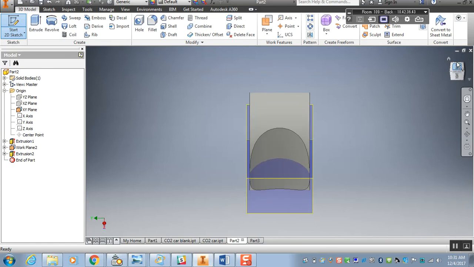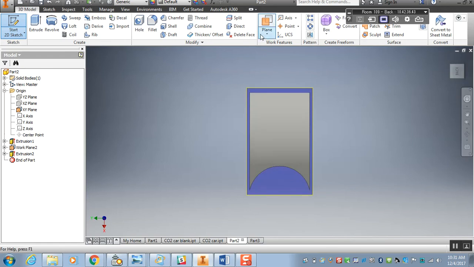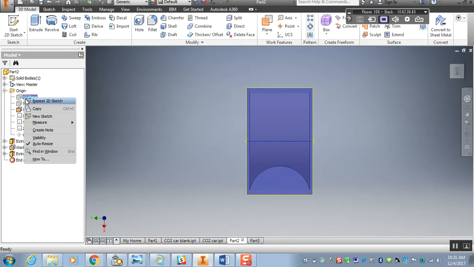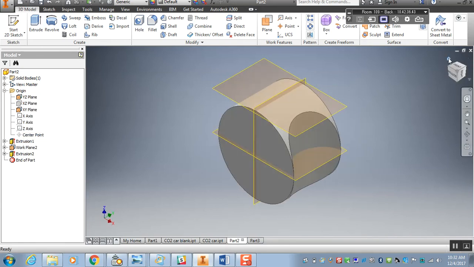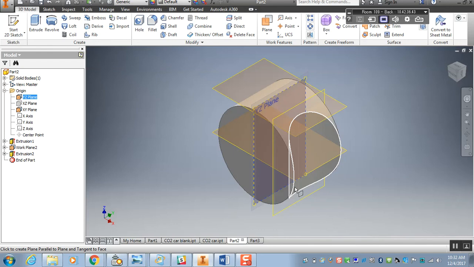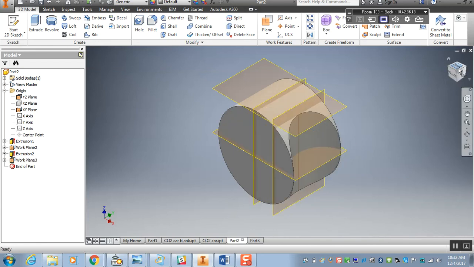It's curved. Okay, so again I go back to my planes. I see which one I want to make it parallel to. That YZ plane right there. Turn the visibility on. And I want to take that and make it tangent to that plane. Now what happened? You added another plane. You added more planes. Okay, I added another plane.